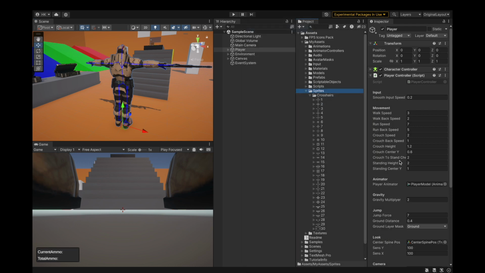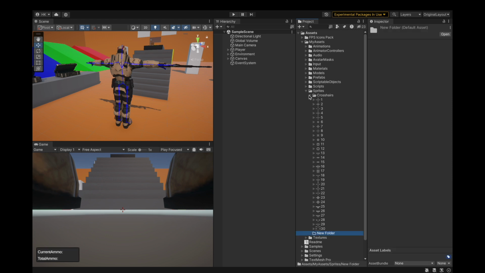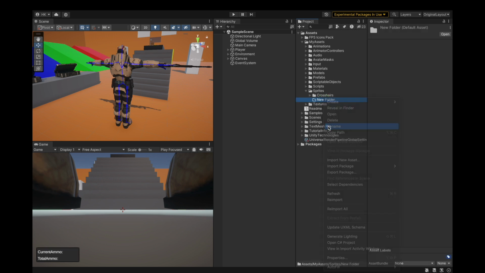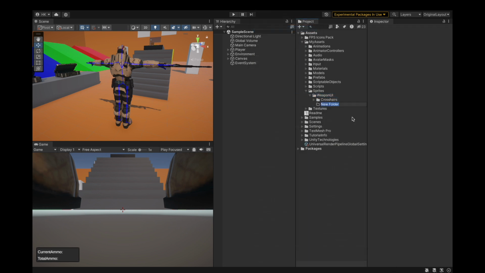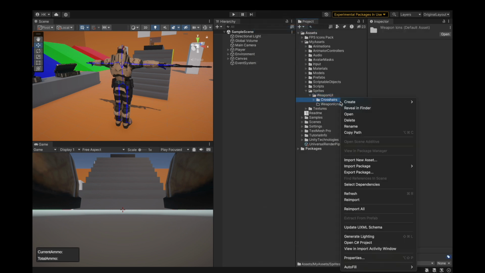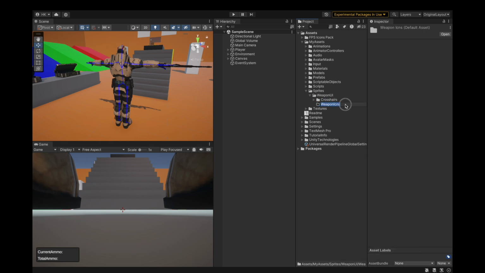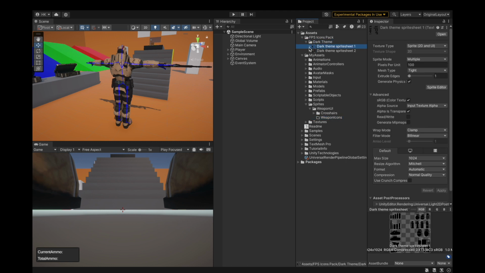Once that is imported, you will see a new folder, and it will contain 2 sprite sheets. So in the sprites folder, let's create a new folder, and we'll simply call this the weapons folder, or the weapon UI. Drag in the crosshairs in it, and then create a new folder, and inside it, call this folder the weapon icons.